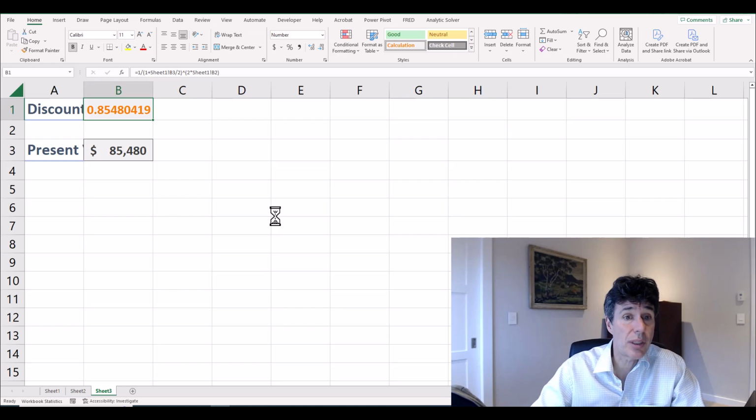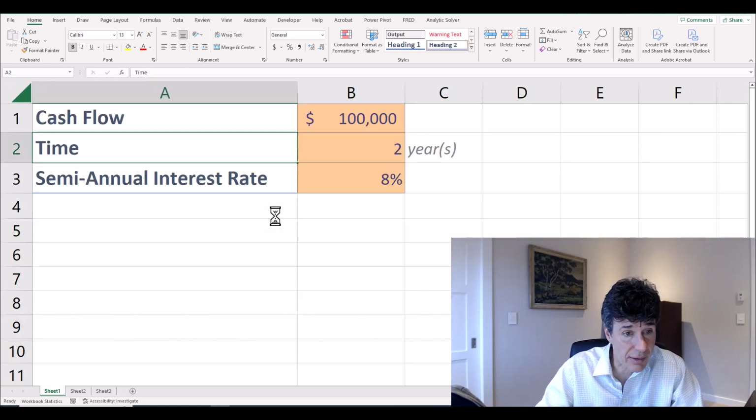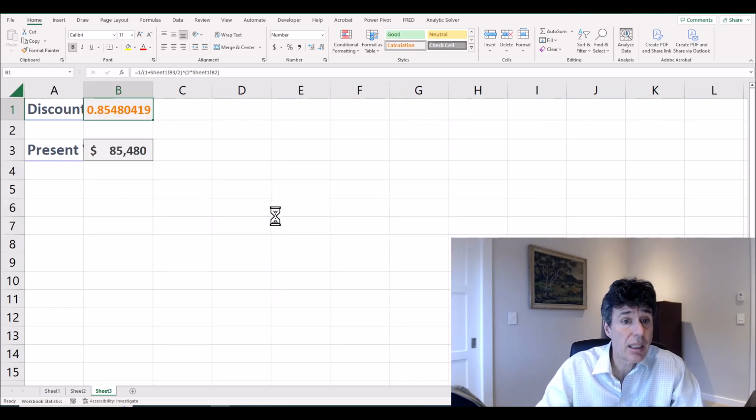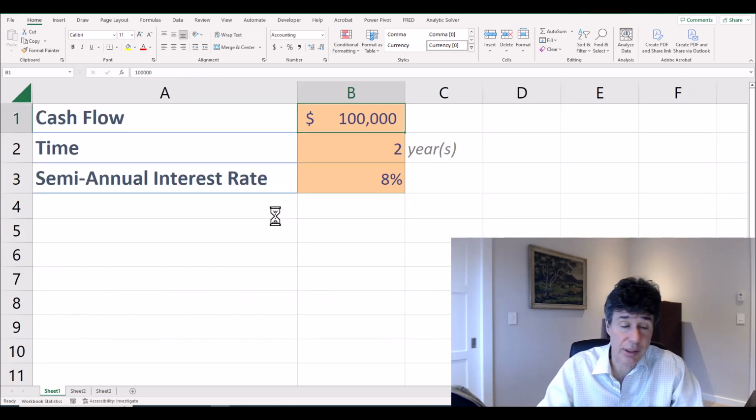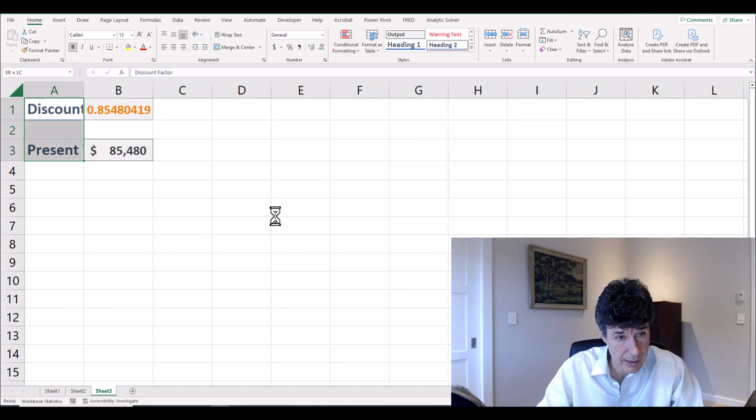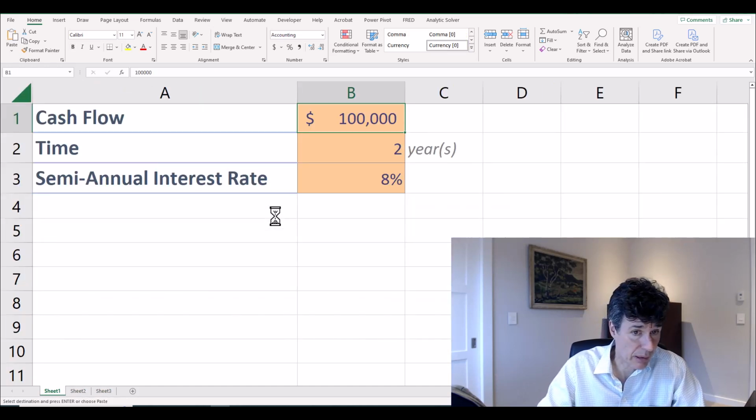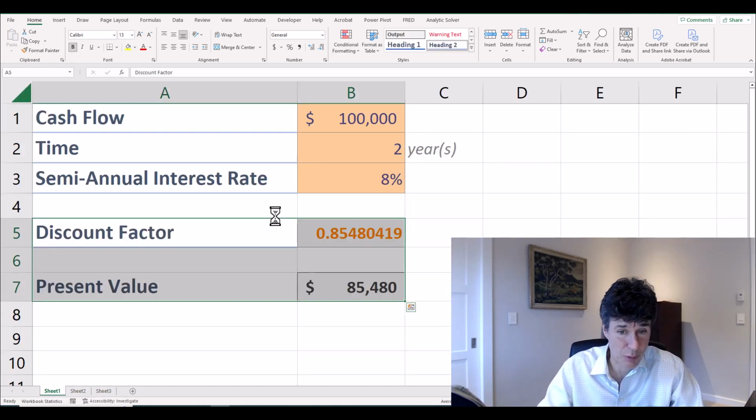Okay, those are Sheet1 B3. Let's see what that is. Well, that's the semi-annual interest rate. Sheet1 B2, that's the time, and so on. So I've got to do some work in order to figure out what's going on. I'm going to bring these back for a second so we can more easily work.